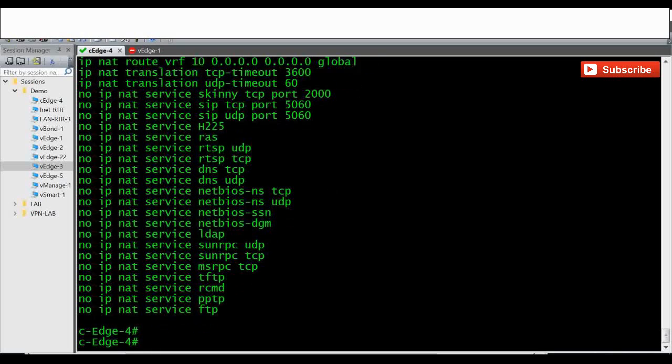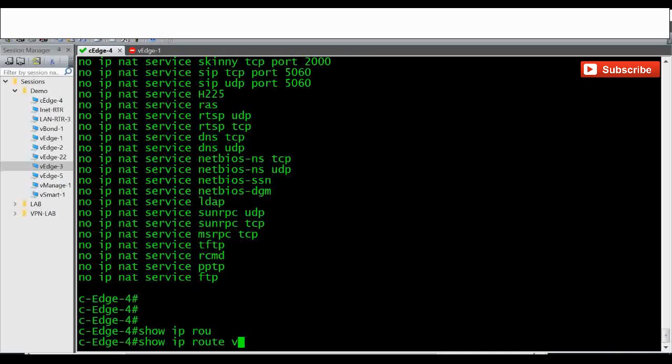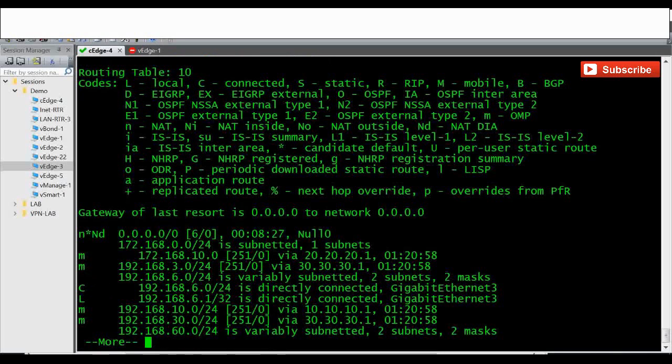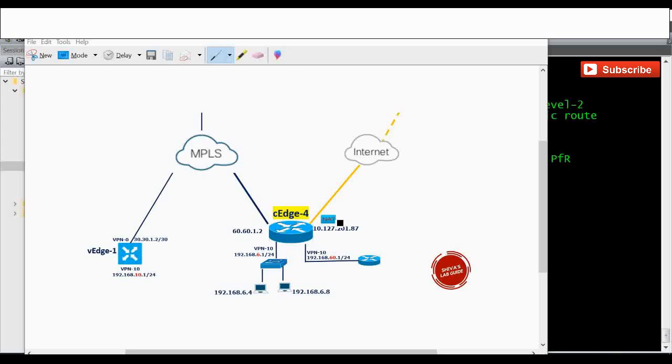And also we can check the routes. Show IP route VRF 10. We can see a default route that is showing N*ND, that is nothing but small n stands for NAT, and ND is nothing but NAT DIA. So it simply says there is a NAT DIA route added under this VRF 10. So that's the procedure how you can configure the NAT DIA route method under cEdge4.